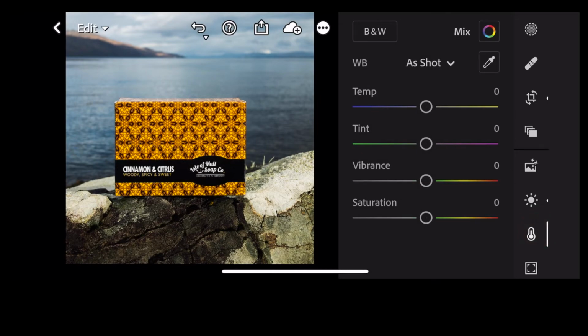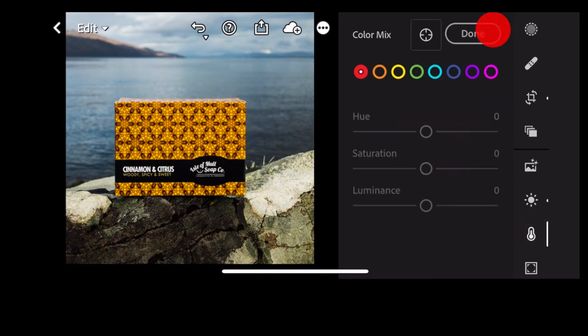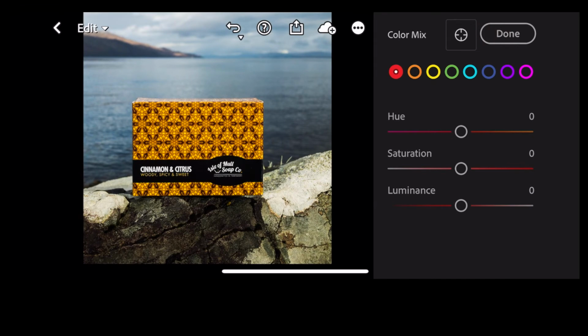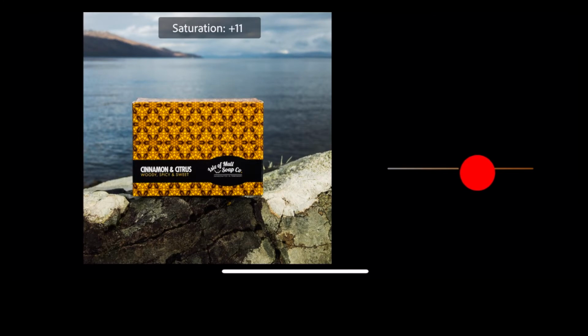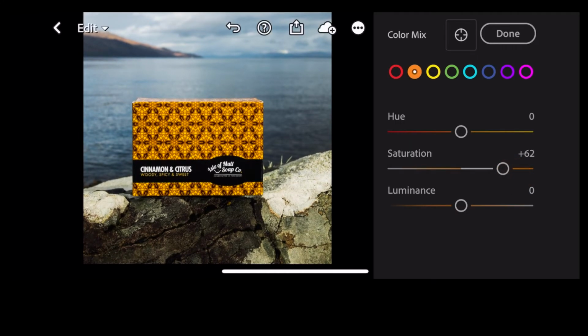Now I'm going to edit the colours. There's lots you can do here as well, but I'm just going to show you the colour mix at the top. This is the hue, saturation, luminance sliders, and I can target colours. I can click on the orange and boost just the orange colours, the saturation of the orange colours there.